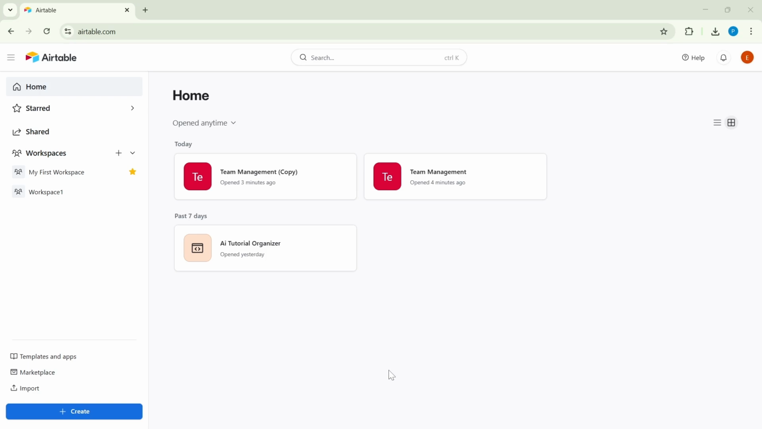In today's video, I'm going to teach you how to move a base in Airtable, Workspace Organization 2026. If you're reorganizing your Airtable setup, moving a base to the right workspace keeps your projects tidy and your team's permissions clean. A base is the project container, and a workspace is the folder it lives in. Here's how to move one safely and confidently.